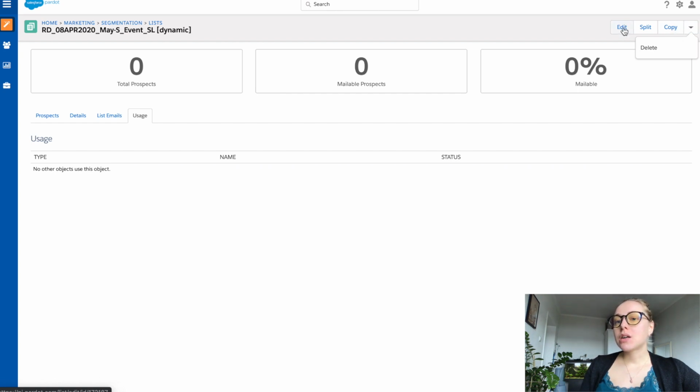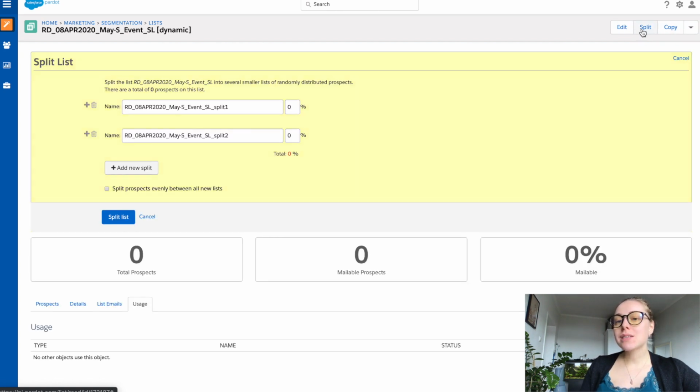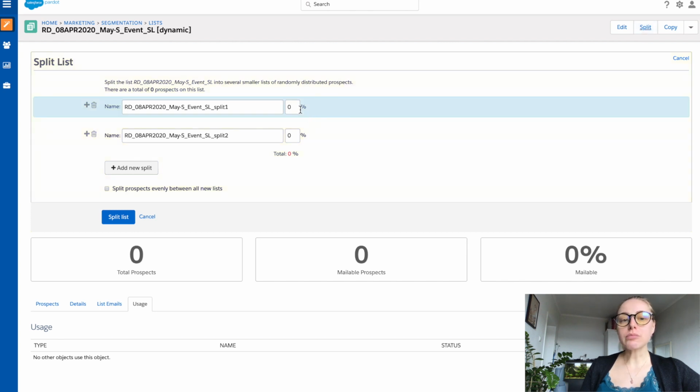All delete, copy, edit is very intuitive, I guess. But let's talk about split. This is a very great functionality where if you have a list of 100,000 prospects and you just bought a Pardot account, you don't want to send your new first email to 100,000 people already, because obviously we need to be sensible about IP warming, and we need to start sending to a smaller list, or maybe you want to just test your email, whatever you're trying to achieve.